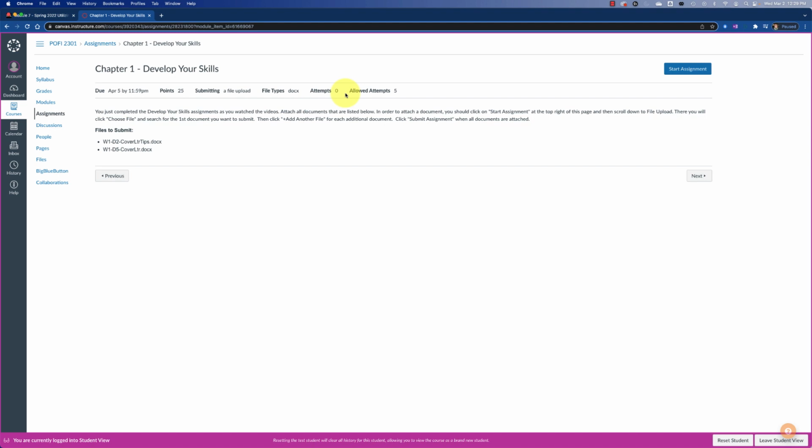This gives the instructor the opportunity to provide feedback over what the student had missed, to reinforce the skills and give the student an opportunity to make their corrections. And you can see there are clear instructions here. You just completed the Develop Your Skills assignments as you watched the videos. Attach all documents that are listed below, and those are here.